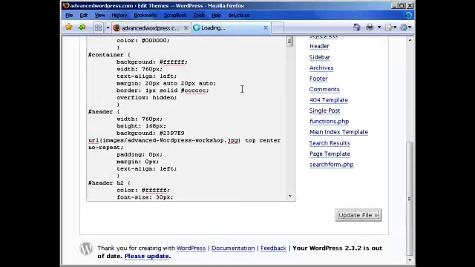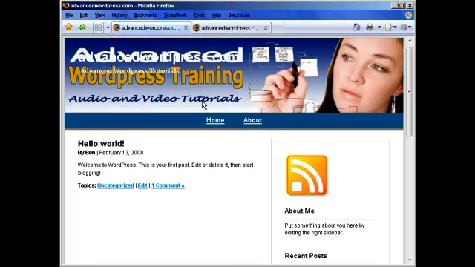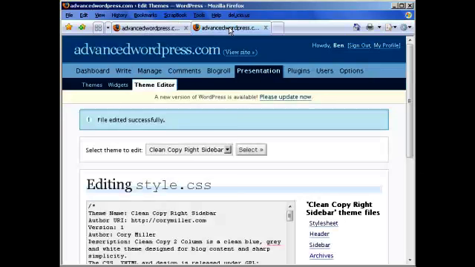Do an update file. Go into our website and do an F5, which refreshes the page. And it's dropped down. Isn't that fantastic? Now what we want to do is, by default, WordPress puts in the site name and the description. But we want to change that and get rid of it because we don't want that in this particular site. I could design an image so it would fit in there, but we don't want it in this one.